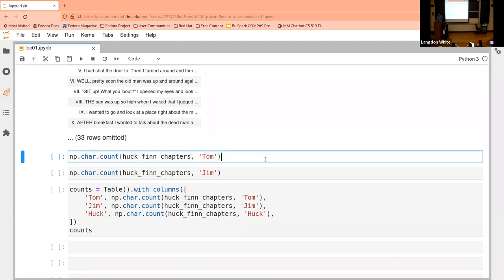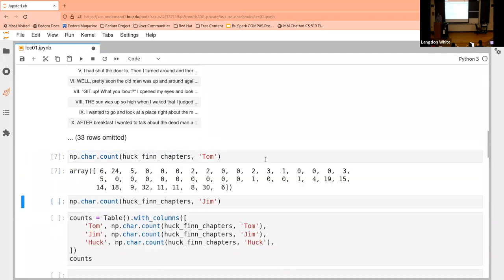But now we have it in a nicer format than the original blob, we can actually look at how many characters are used in each chapter. Oh, sorry, I misspoke. Sometimes my examples get away from me. So let's find out how many times the word Tom appears in every chapter.